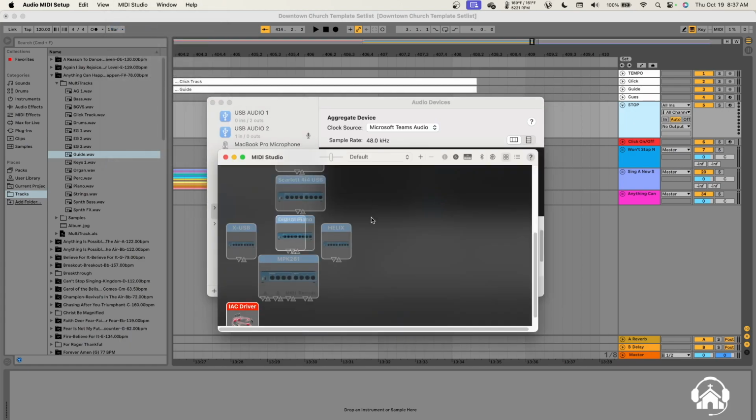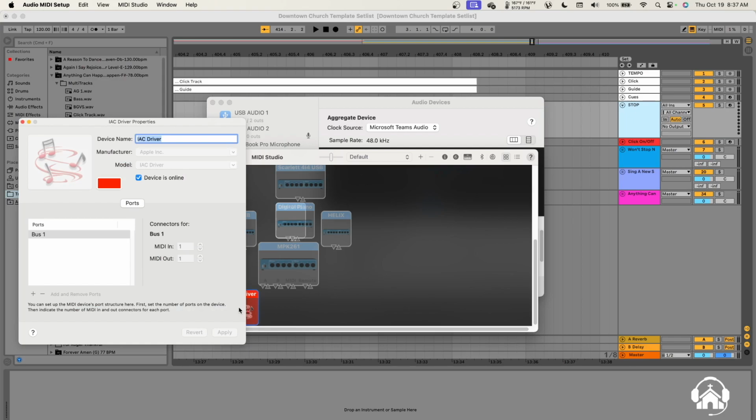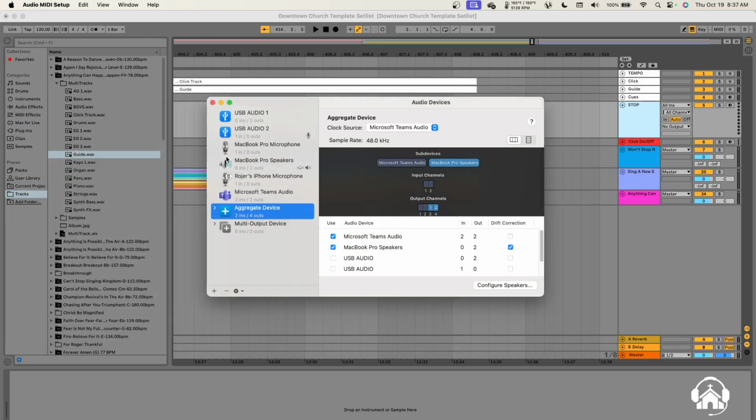It won't look the same as mine over here. I have a lot of MIDI devices that are connected to this computer. But what you want to do is look for this IAC Driver. It's going to pop up on yours, it's there by default. You're going to double click it. We want to make sure this device is online. So if it's not, just highlight it to make the device online. And then we're just going to exit out of here and exit out of our MIDI application right here.